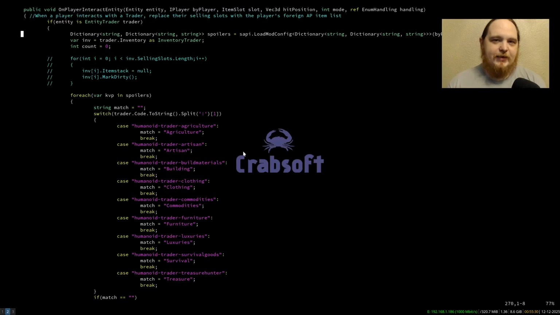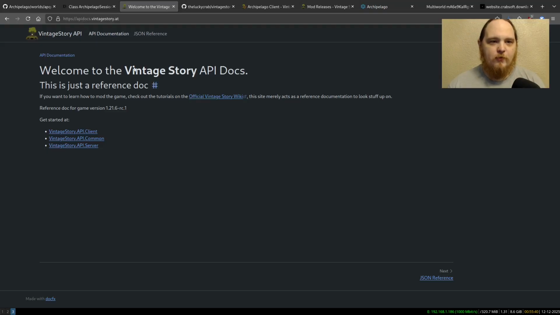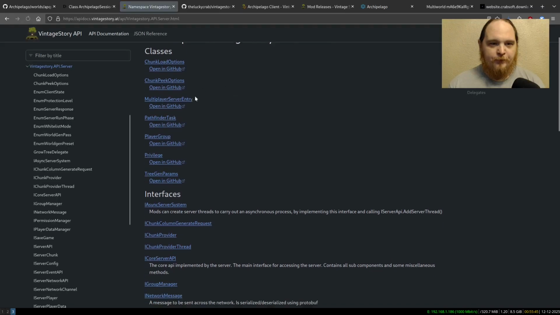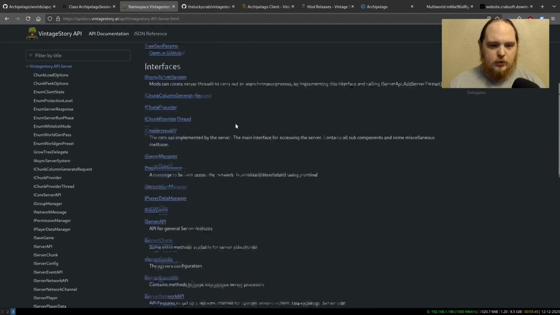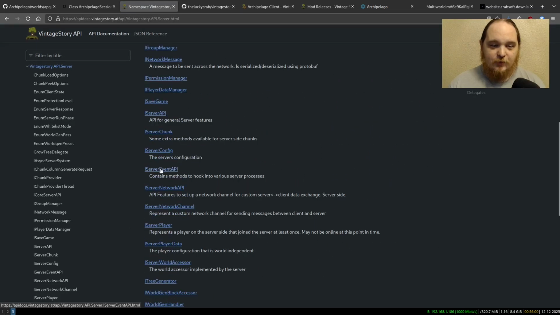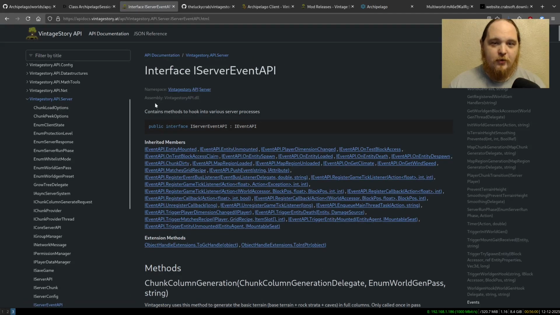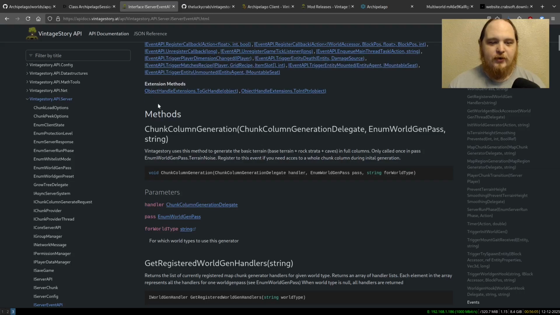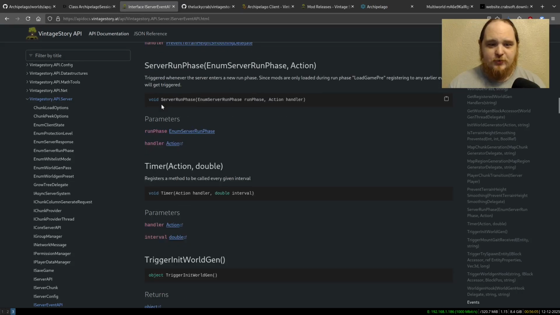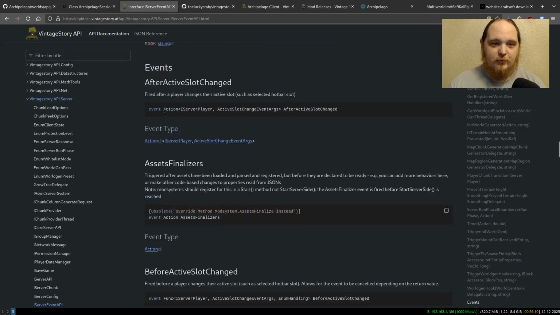There are a limited set of built-in events that we can hook into for this kind of logic. In this case, on-player interact entity is something that the server exposes. So if we hop over to the API and we go to server, and we go to IServerEventAPI, this is where most of your API knowledge is going to come in handy. So we're going to scroll down to the bottom of the page. Each one of these pages lists events at the very bottom.